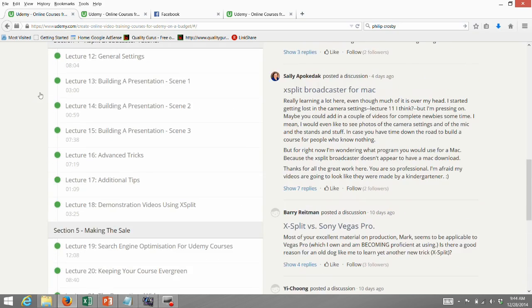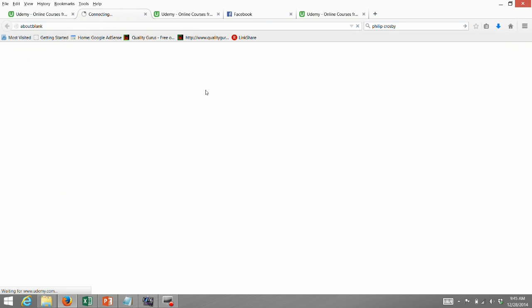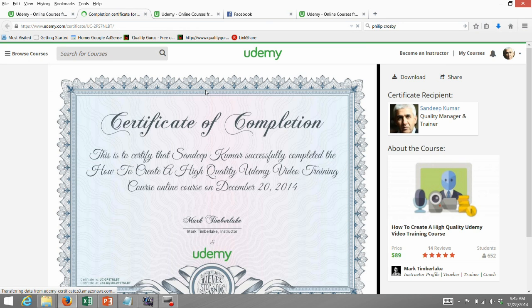So now I have completed all 26 items required for completing this course. So you can see here, you completed 26 out of 26 published items. Once I have done this, now I will be able to print my certificate. It shows green here. Either it shows green or yellow, whatever it shows. Click on that, and with that you will be able to download your certificate of completion.